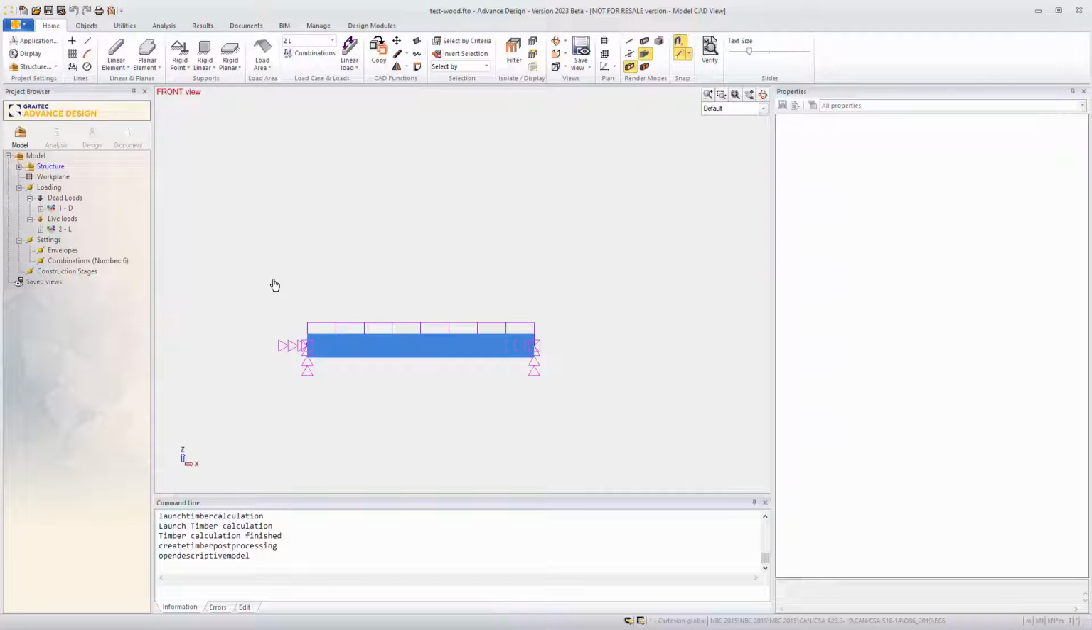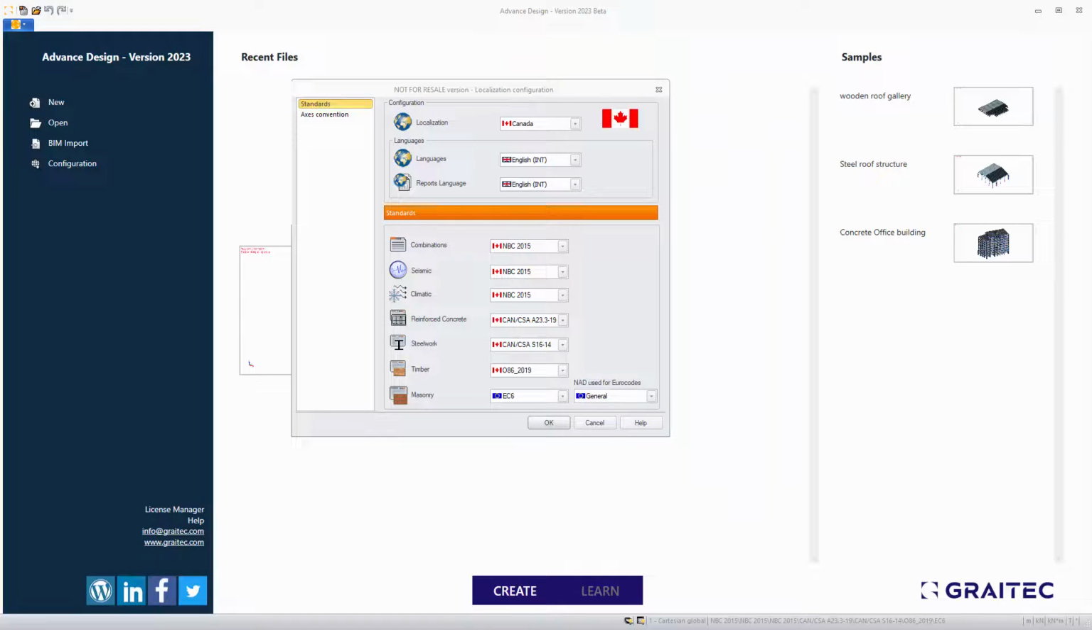Now let's have a look at the American code, so the NDS 2018. If I close the model and open back the configuration menu, and change the localization to United States, it will switch all the settings automatically with the NDS code. Also, we have the create load combination, and we can select ASD or LRFD here right next to combinations.